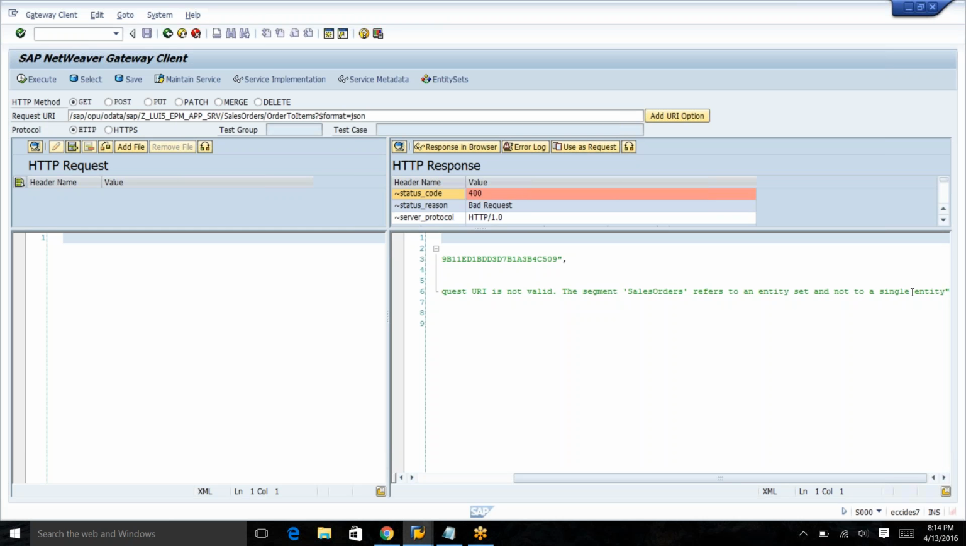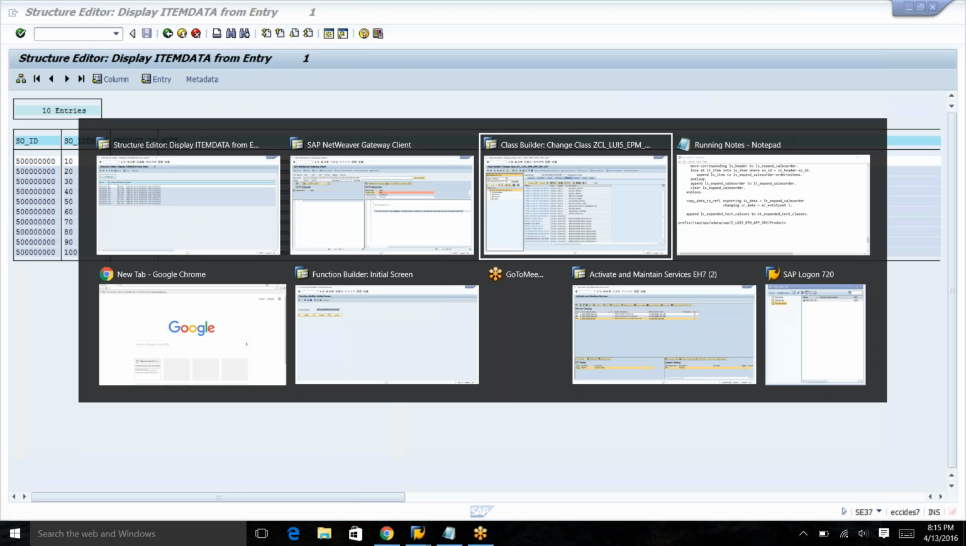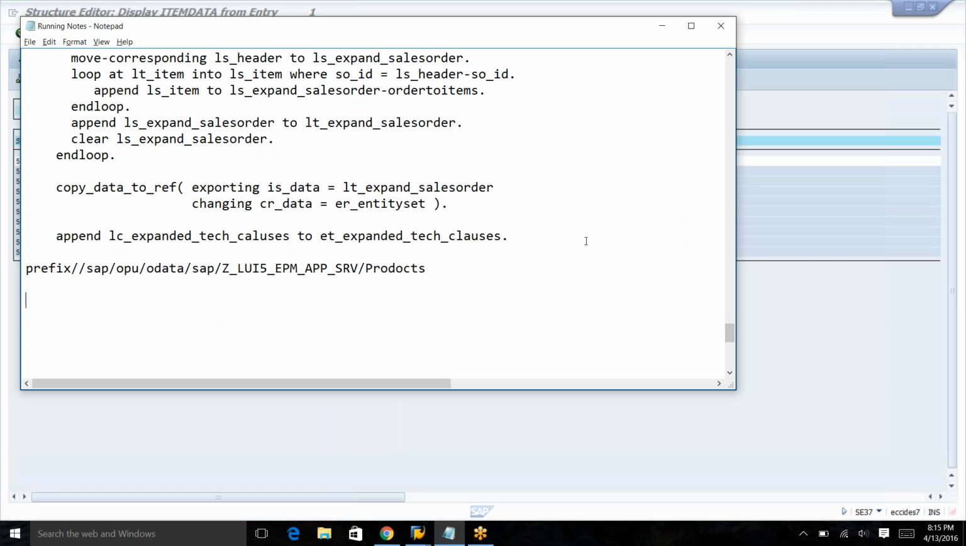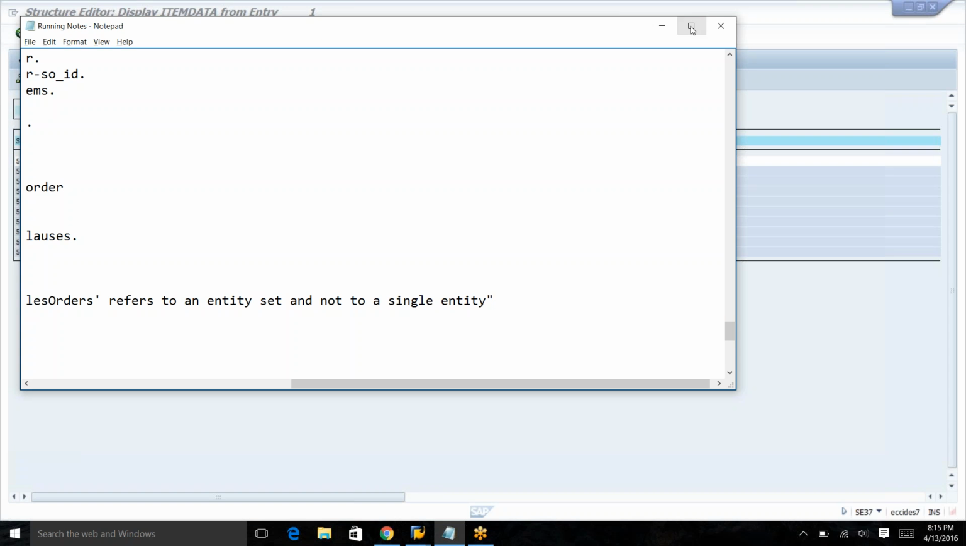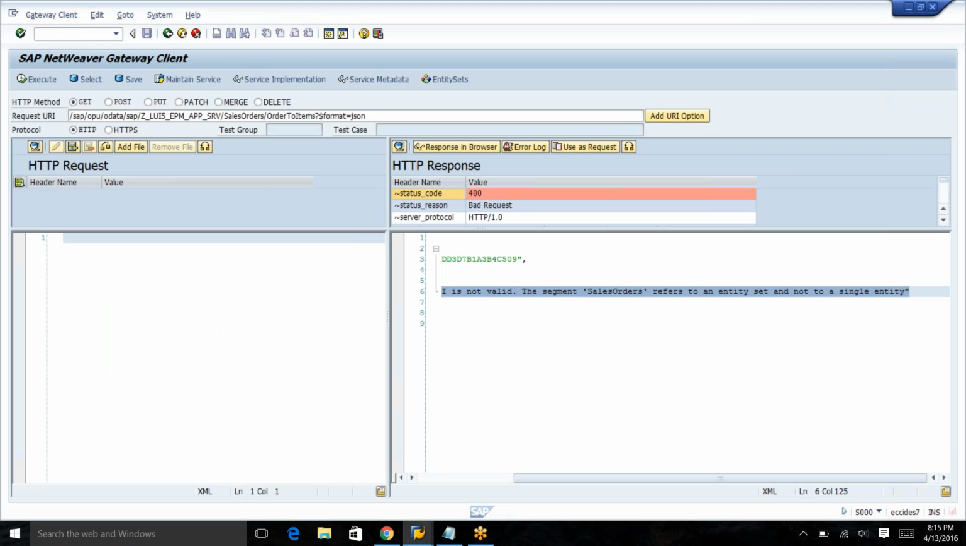Yeah, I did not understand that message. The segment sales orders refers to an entity set, not to a single entity. How does it conclude that message? Since we have created the relation between sales order and order items, the request URI is not valid, right?